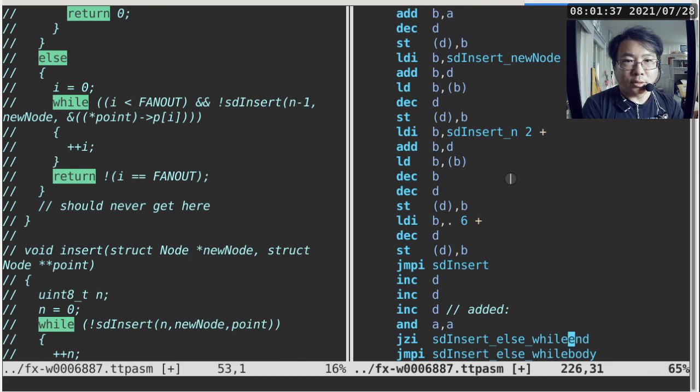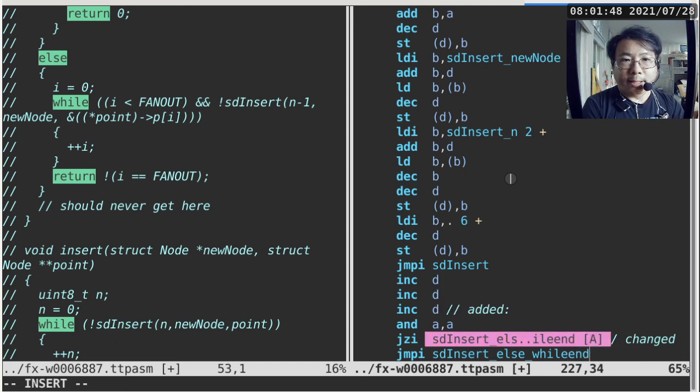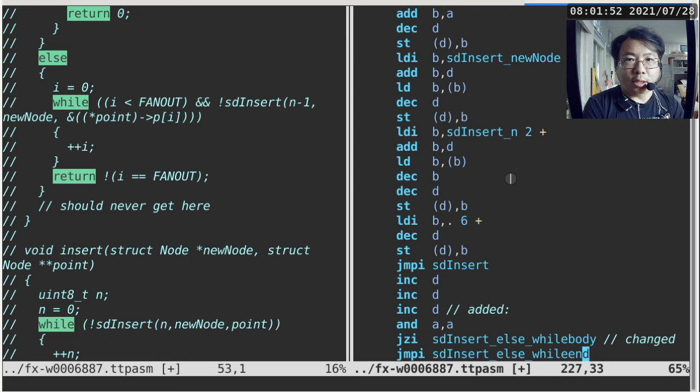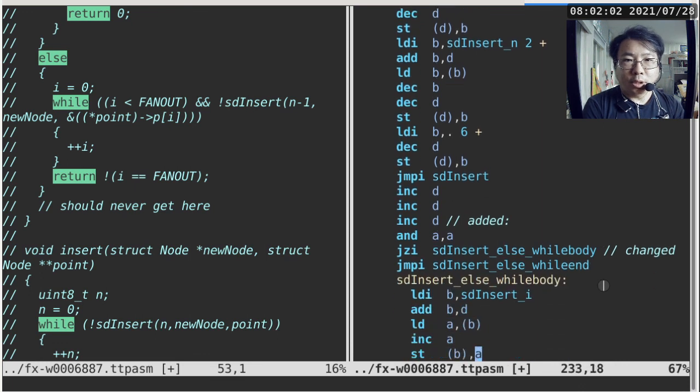Now that is incorrect. So we need to flip these two, and this one needs to go to the end. In other words, if the return value is non-zero, then we want to get out of the loop, because to stay in the loop, we want the return value to be 0. That's why JZI goes to the body, JMPI right after that goes to the end of the loop.